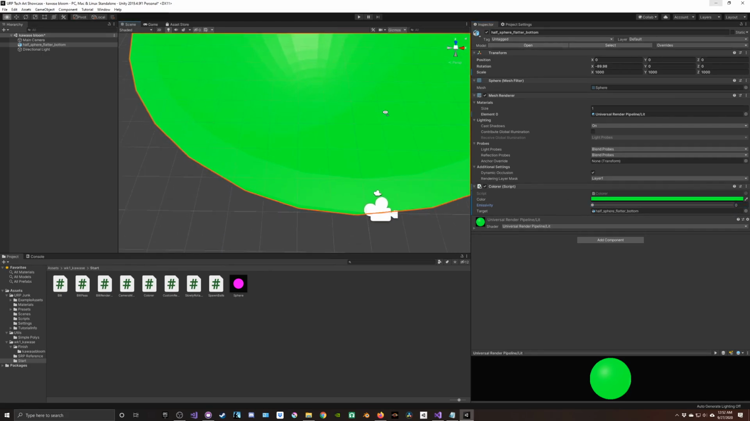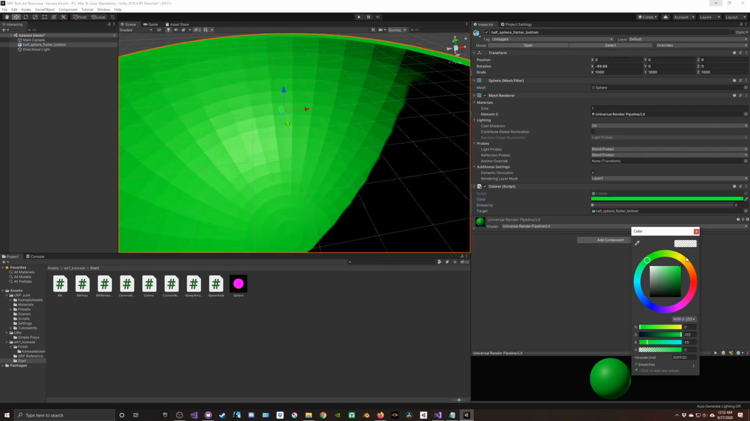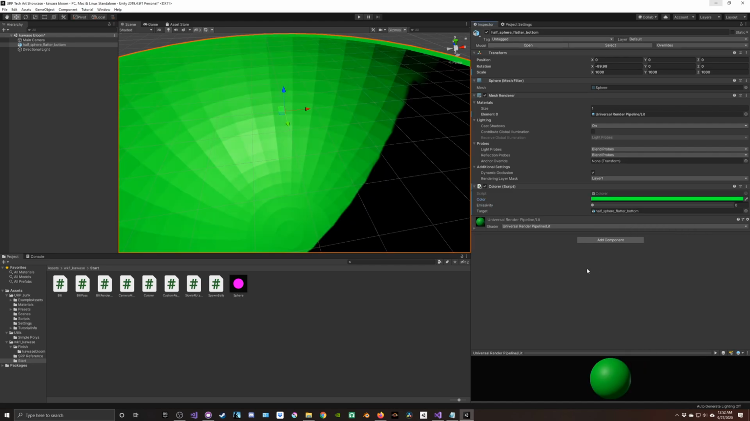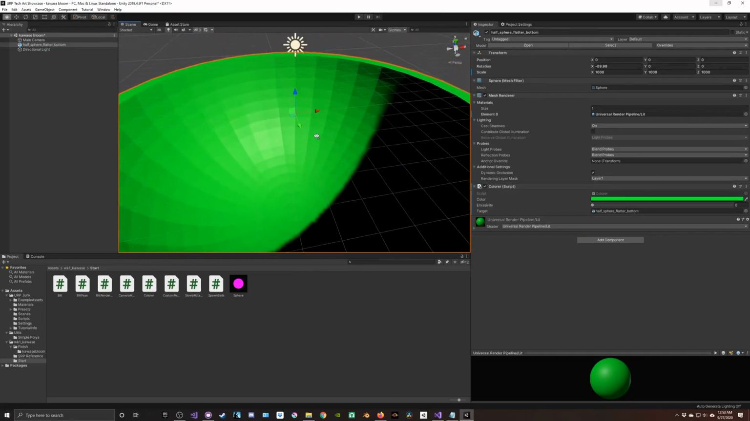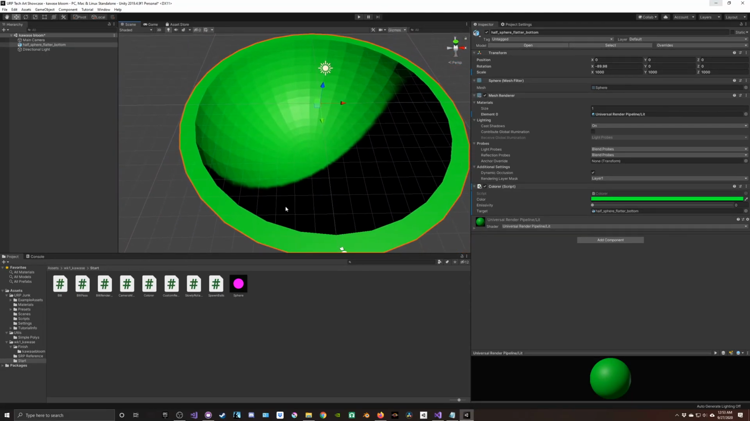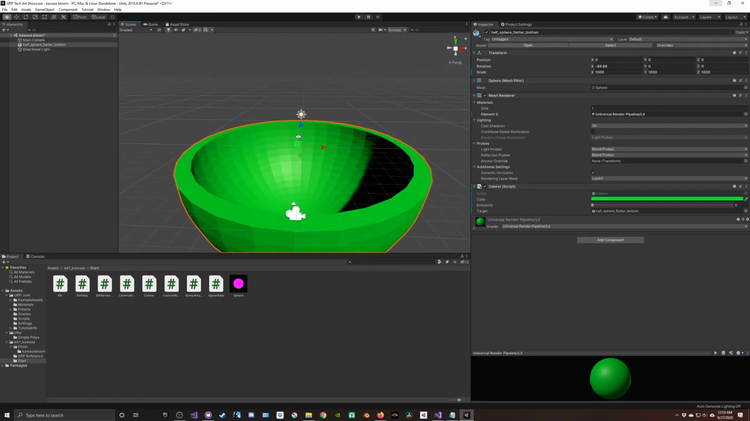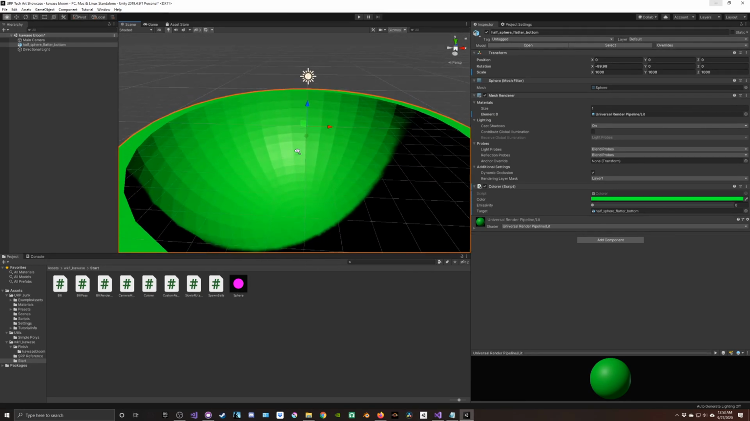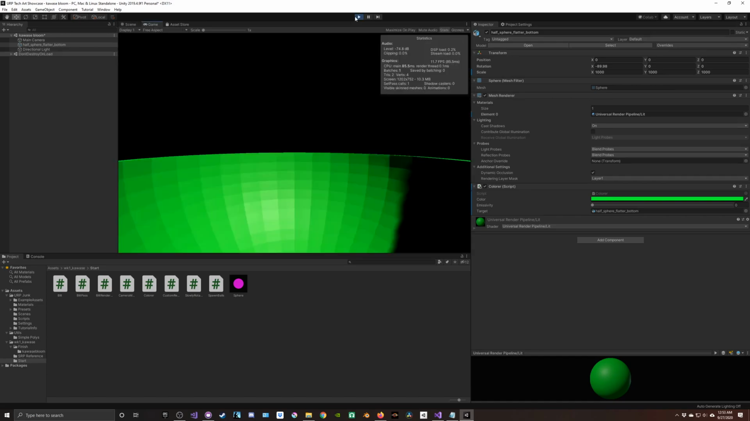Yeah, nope, that doesn't affect anything. Okay. Oh wait, maybe because I have to. Yeah, there we go. Okay, you have to change the color for that to kick in. So now we have this thing here. If we run this in game, we'll be able to see a big bowl.